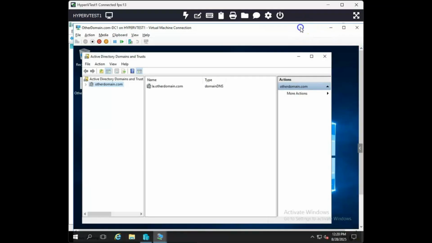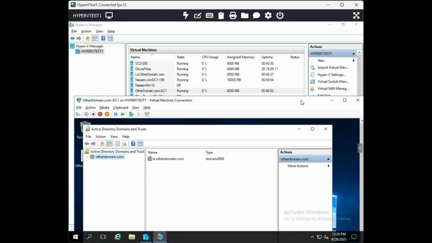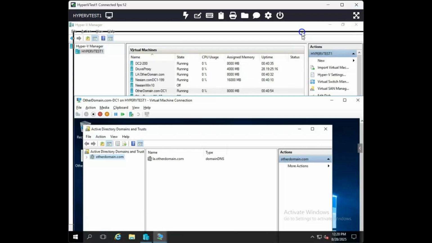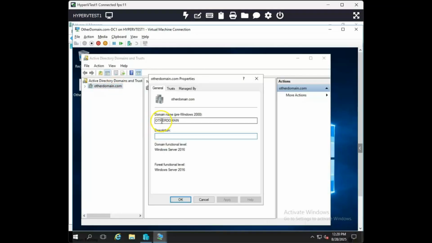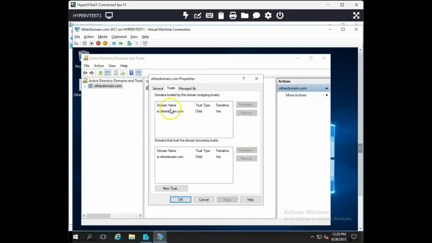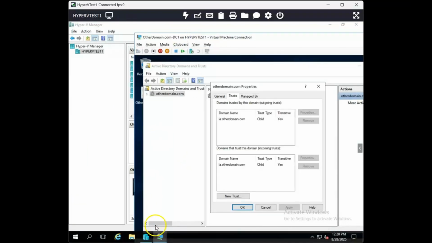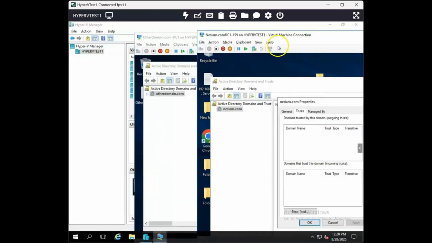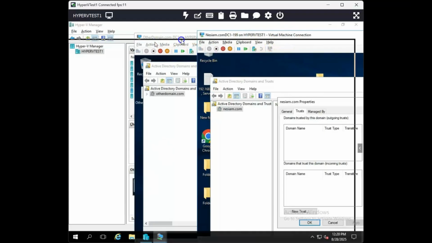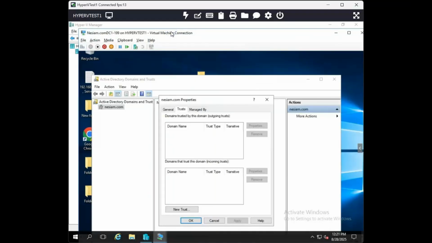Okay, let's continue. First, let's confirm there are no trusts. We have two domains in two different forests. One is called Nesium.com, the other one is called otherdomain.com. So otherdomain.com is the remote domain for me. It will be designated as outgoing or trusting domain. And Nesium.com will be my trusted domain, which means it will have incoming trust setup.